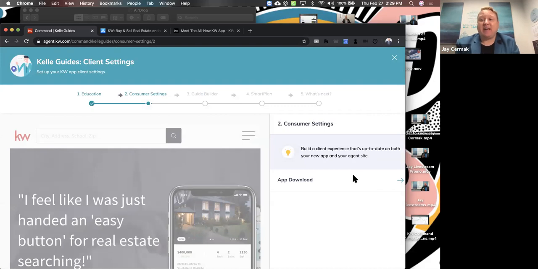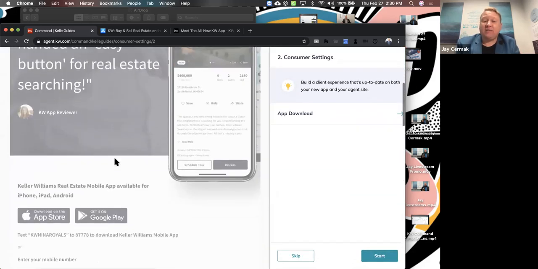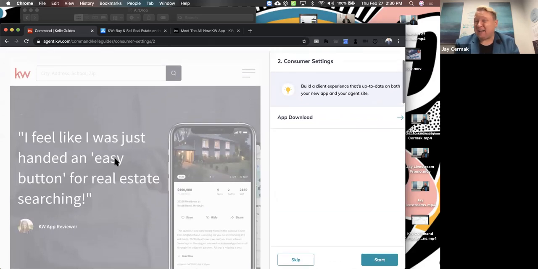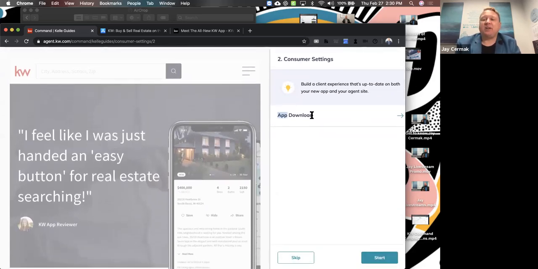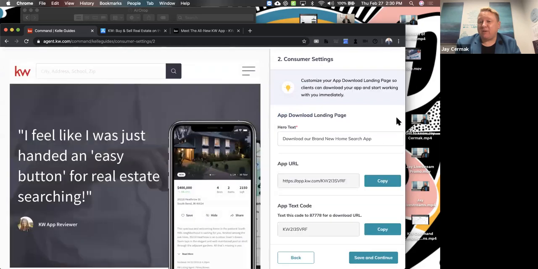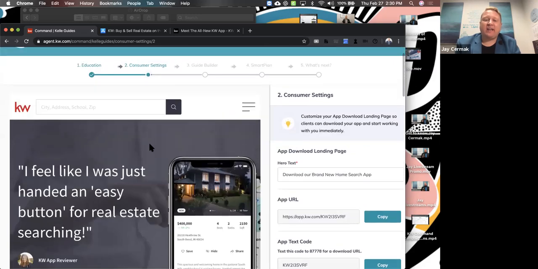Now, this is the page agents got stuck on and couldn't go past if their website wasn't set up, just to tell you. So under consumer settings on the left side, you're seeing a preview of what this web page, or landing page, is going to look like. You actually want to click next to app download. There is an arrow, and we're going to click it. And the arrow is going to tell you, here's your landing page.